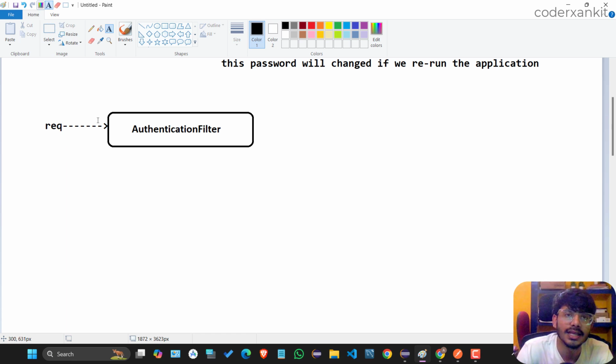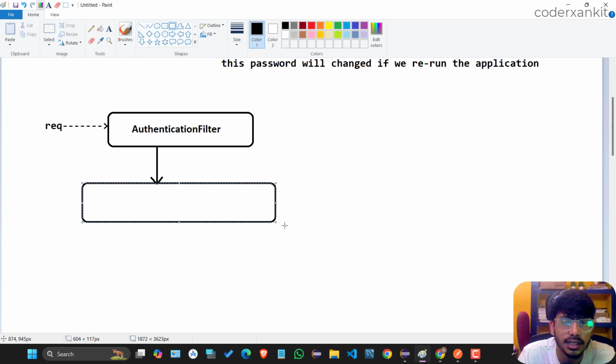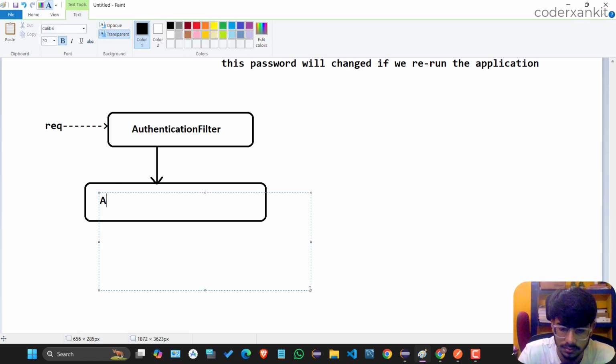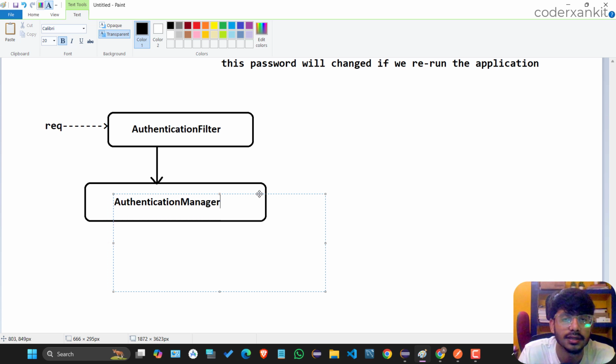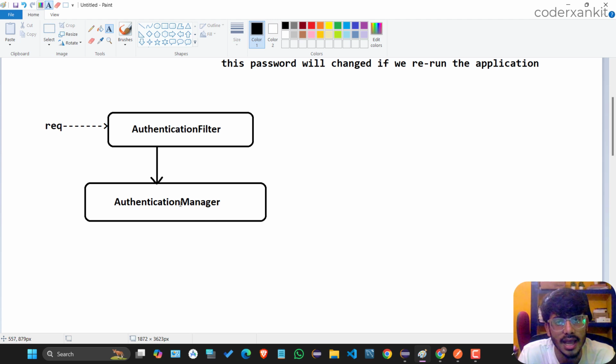Now this authentication filter is not doing any work by itself. It is delegating the work to the authentication manager, right? Okay, so it is delegating the work to the authentication manager. Authentication manager.